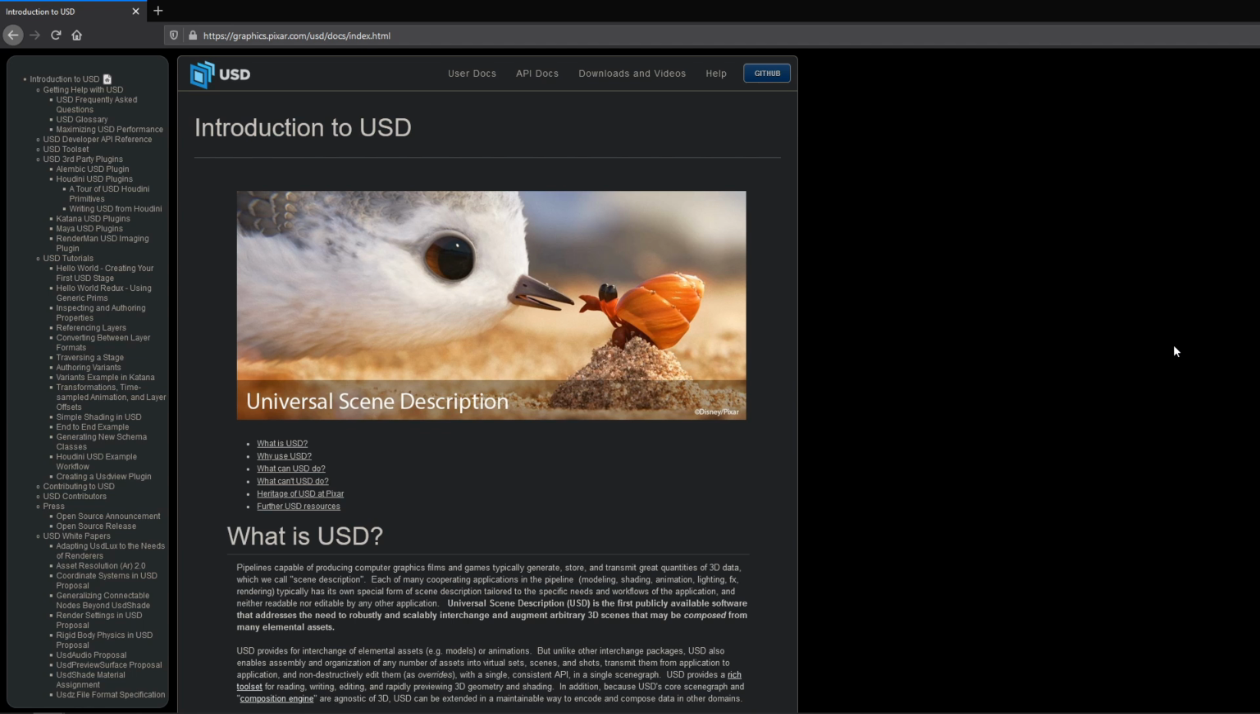This is a brief tutorial explaining how to transition from using ROP renders to using Solaris instead. First, we're going to take a look at the base concept of Solaris and USD, and we're going to answer the questions: what is USD and why you should care. Okay, so let's dive in and answer the two questions.